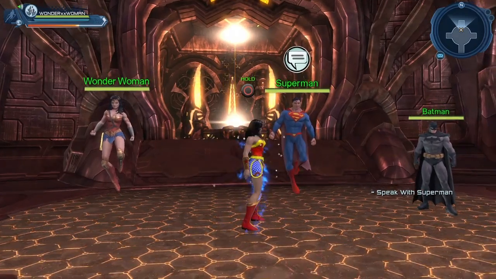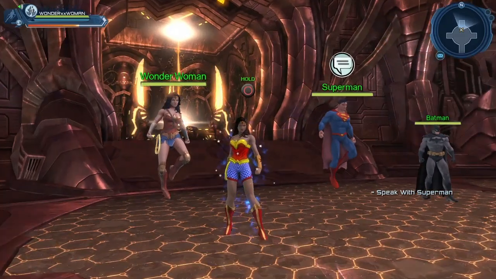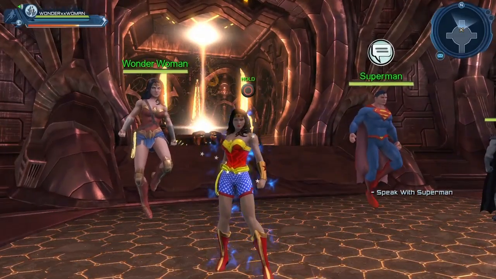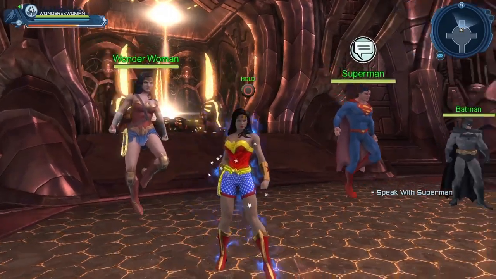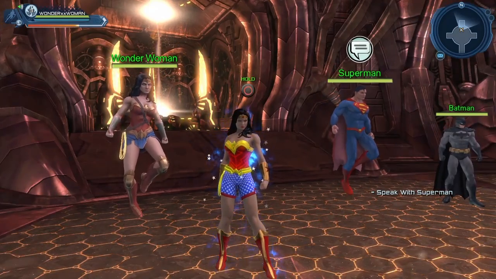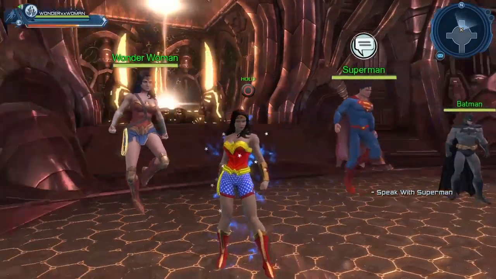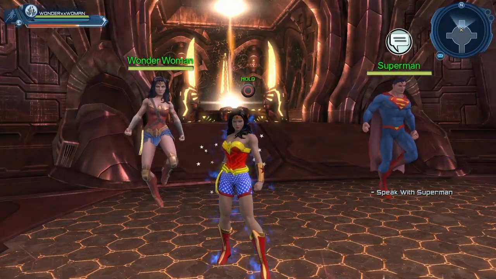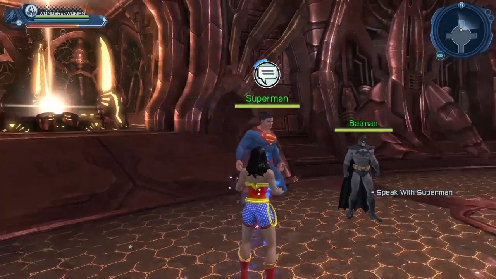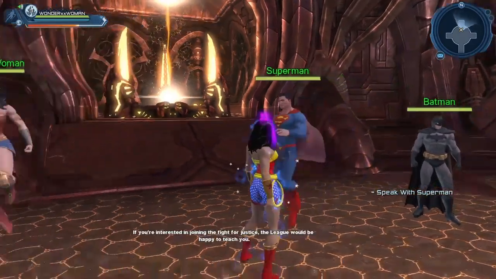And let us talk to Superman. Oh, and here you can see the difference. Basically, this is a Wonder Woman you can create using the styles in the game. But here you have the actual Wonder Woman NPC. We can't really recreate something that looks like the Wonder Woman NPC. It doesn't really matter. We can still make a pretty good version of Wonder Woman.